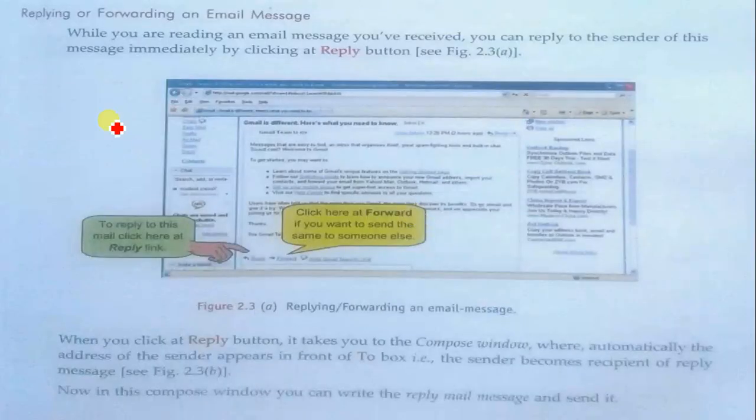This is the inbox. Now, replying and forwarding an email message. While you are reading an email message you have received, you can reply to the sender immediately by clicking on the reply button. See here, this is the figure and these are the buttons. This is the forward button and this is the reply button. Open the mail, and by clicking on this you will be able to reply to the mail, and this is the button to forward the mail. Click here to forward the mail.